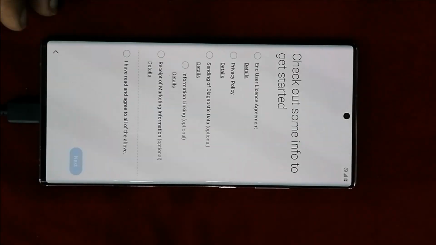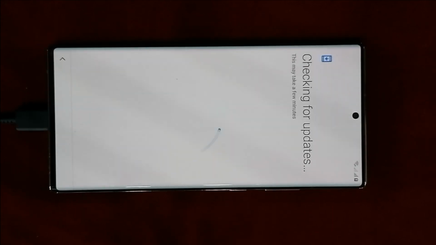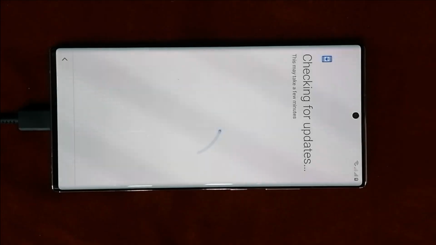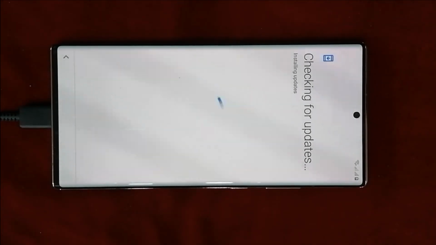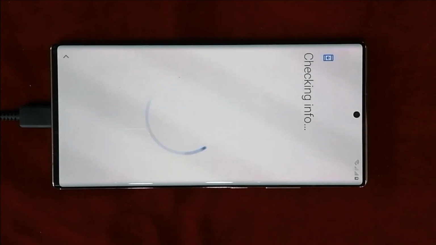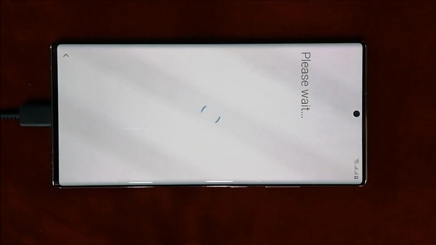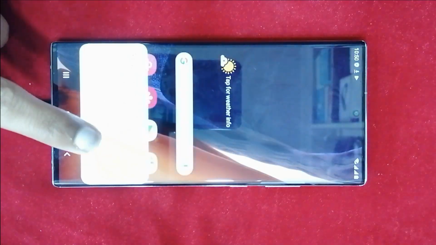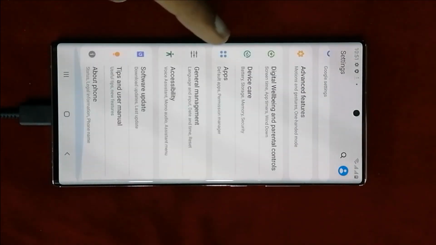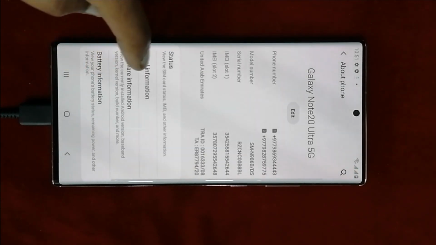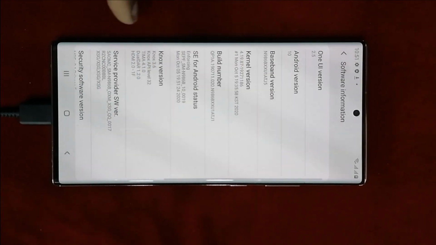Now I'm inserting my PIN for the SIM. Now connect your Wi-Fi network and then choose all the settings as you require. When checking for updates is completed, you can set up your phone. Now close all the tabs and open Settings, and you can see your phone is downgraded to Android 10.